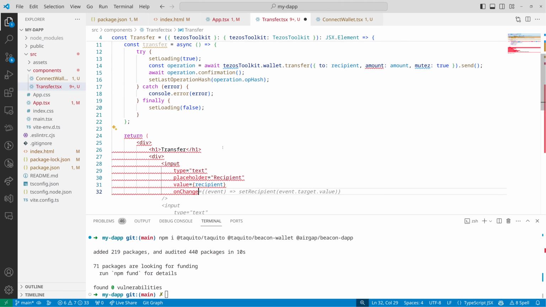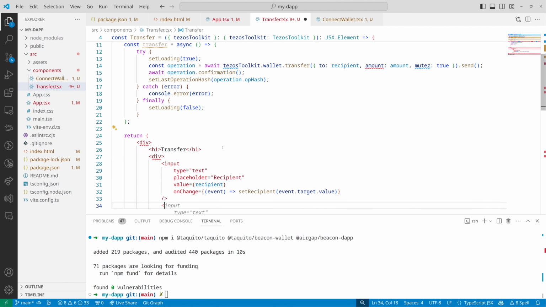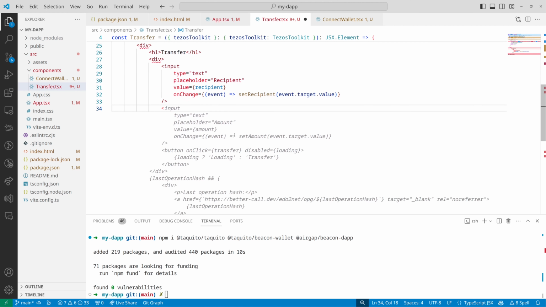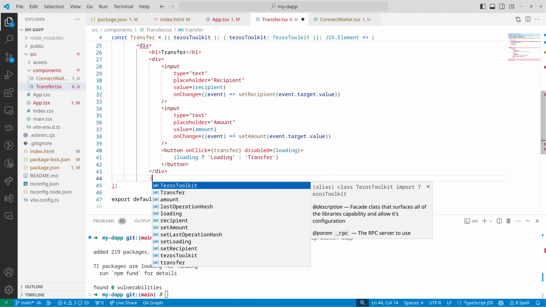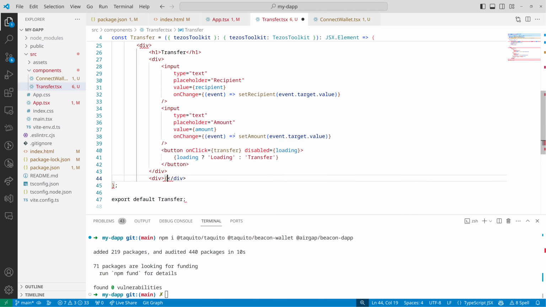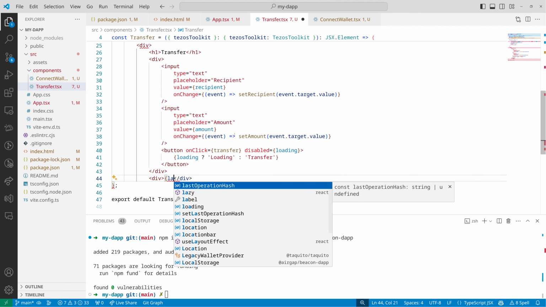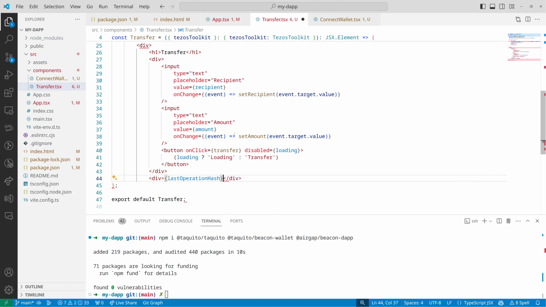Now we are going to show all the inputs, and Copilot is creating really good initial things for us. I'm going to use a simpler thing to show the last operation hash than what it suggests. And yeah, should be good to go.